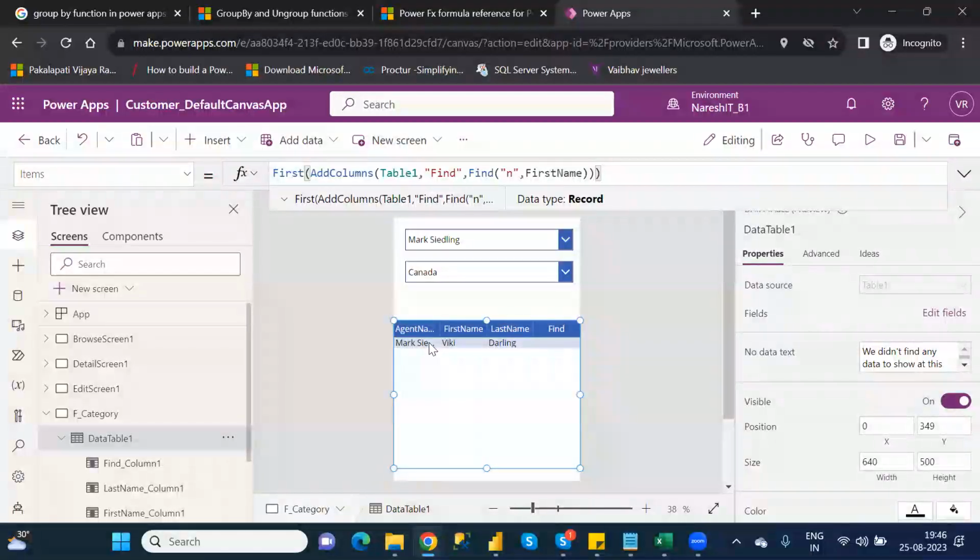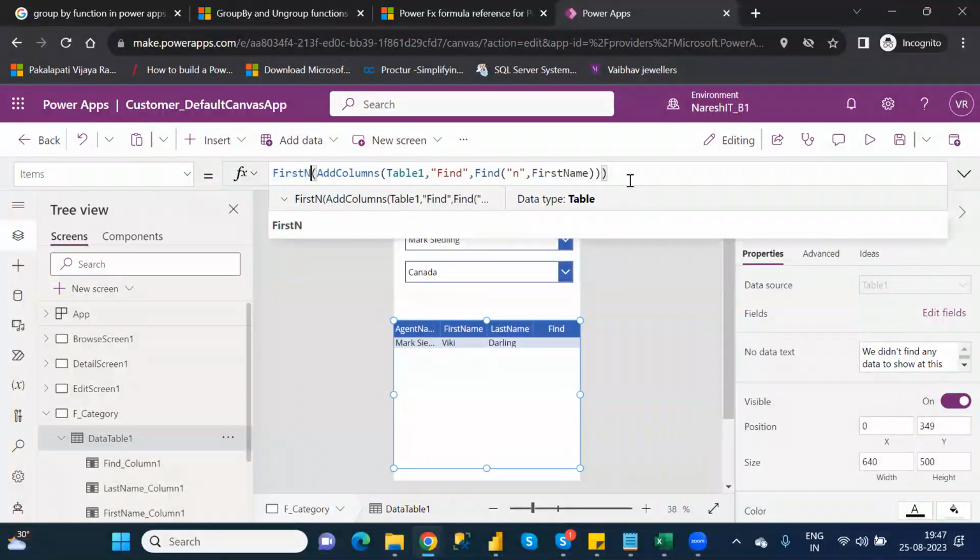Suppose, for example, you want to display the first 5 rows or first 6 rows or first 10 rows or like that. If you want to display it, then we have to use a function called first n. What is that? First n. The first function always returns the first row from that particular table. Next one is first n. That means n number of rows from the top. From the top onwards, however many rows you want to display, you have to use a function called first n.